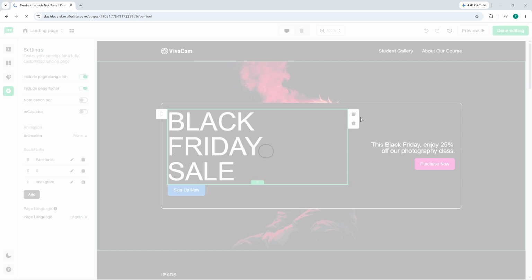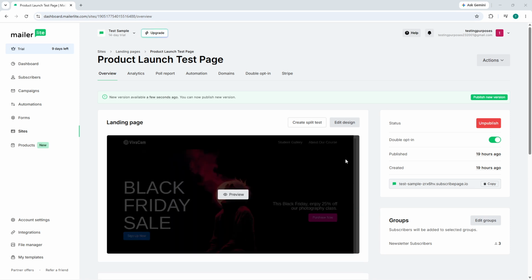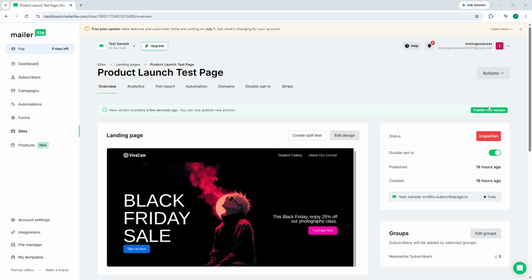Finally, open the published URL and confirm that the new title appears correctly on the live page. And that's it. Your MailerLite landing page title has been successfully updated, and visitors will now see your new title every time they land on your page.